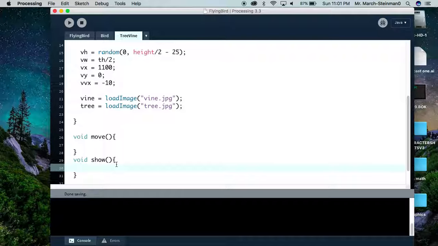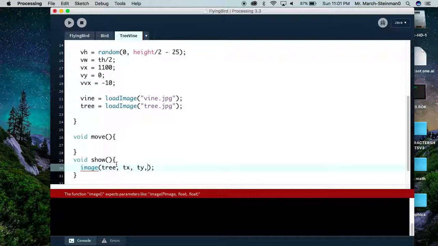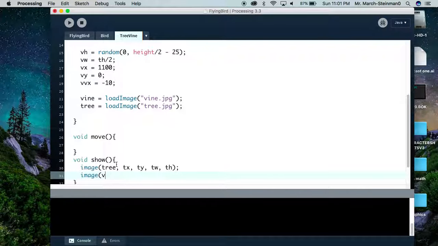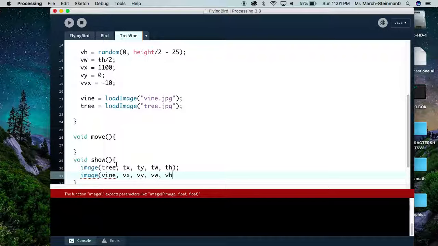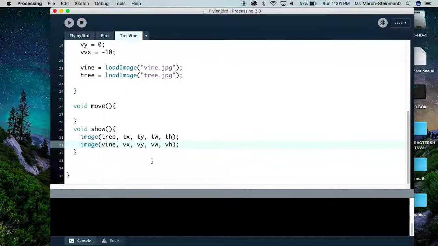We can say we want to draw an image of the tree at tx, ty, t width, and t height. An image of the vine at vx, vy, v width, and v height. So now that's all done. They're not changing, they just move.